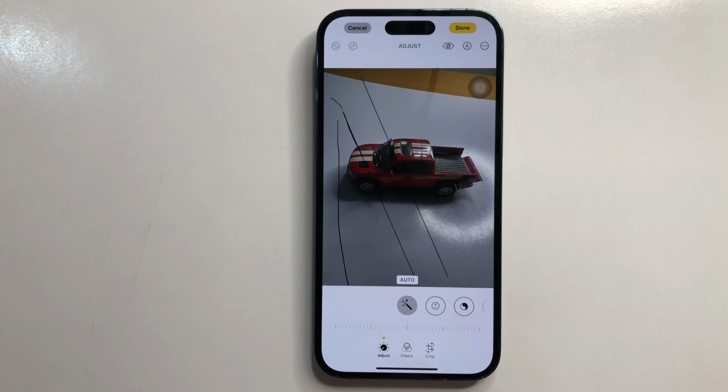Done. So that's how you can use markup and draw in photos in iPhone 17 Pro Max.